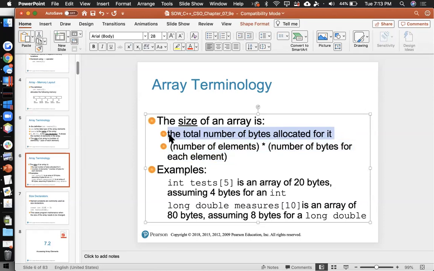You can calculate the size of the array and divide it by the number of bytes for each element. So if 40 bytes was the size of the array, and each one took 4 bytes, 40 divided by 4 is 10. Now you know how long the array is.